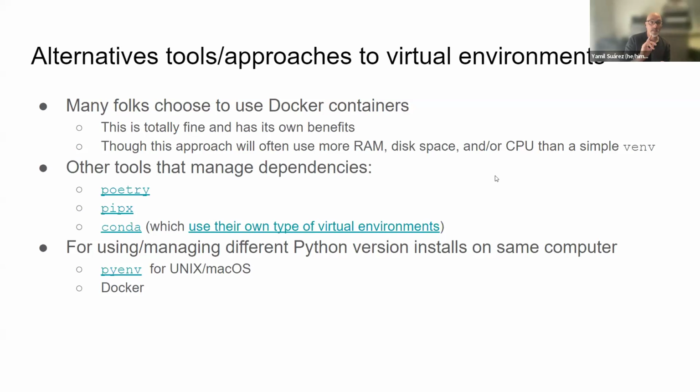So there are some alternatives, tools, and approaches to virtual environments. For example, many folks choose to use Docker containers, and there are many benefits to using containers, but often you may use up a little more RAM, disk space, or CPU power with a Docker container than a simple venv. But again, there could be many pluses to using Docker for this and other reasons.